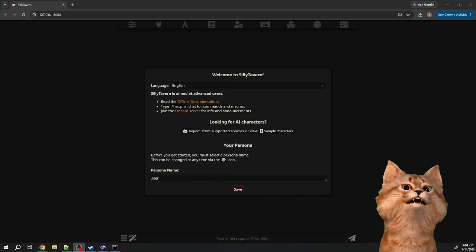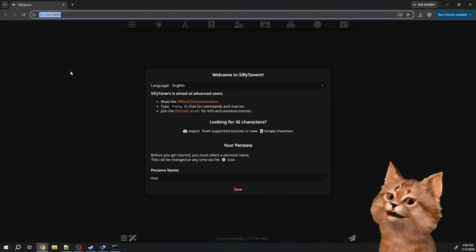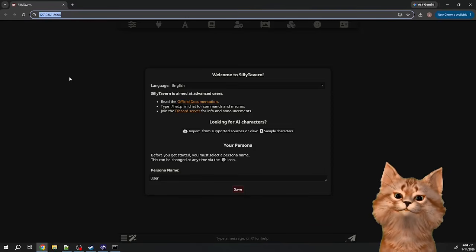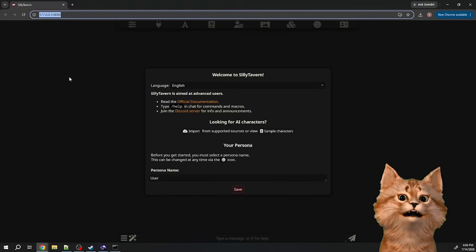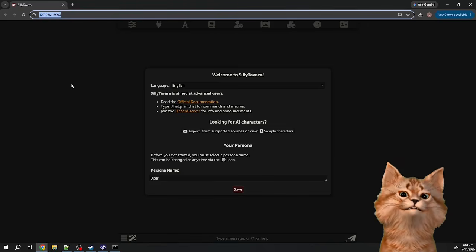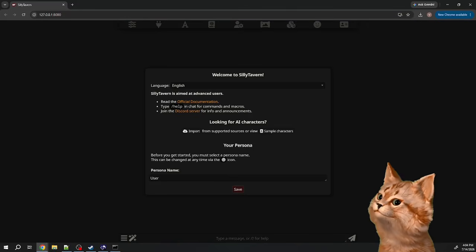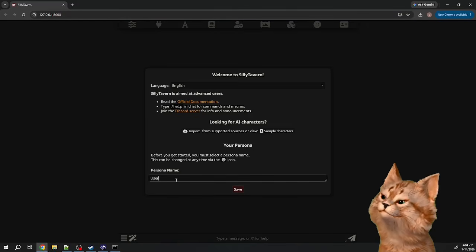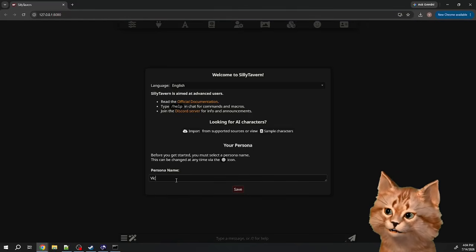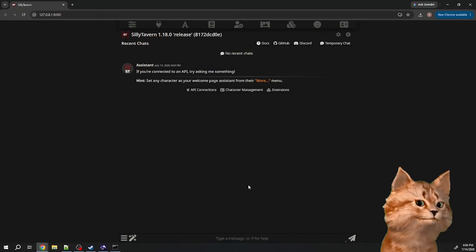And SillyTavern should automatically open up. If it doesn't, you can use this port to access it. So just type in 127.0.0.1:8000, and I'll put that in the description as well. But basically that's just localhost on port 8000. This means it's coming from your computer. And then you're in SillyTavern, and we can type in our name, and I'm going to type in Victory Cat and then save. And now we're pretty much ready to start chatting with SillyTavern.